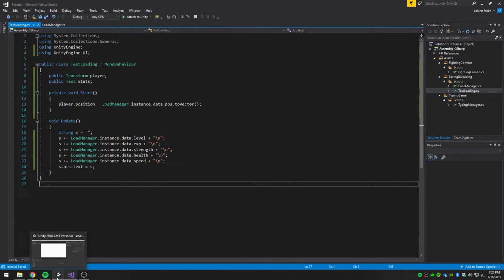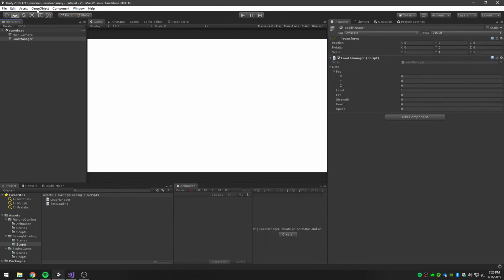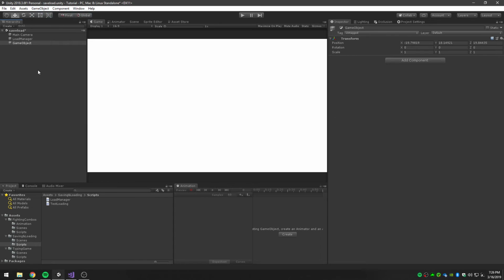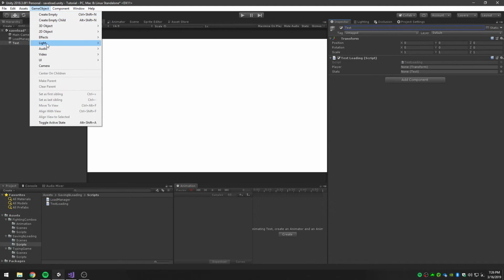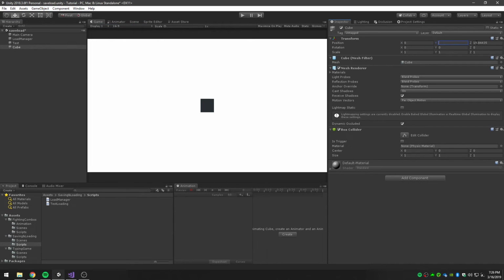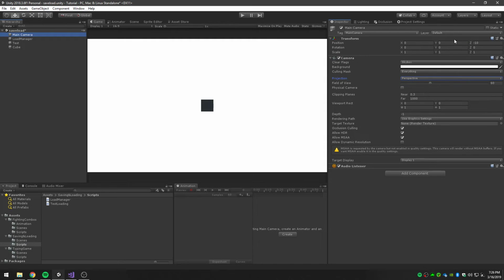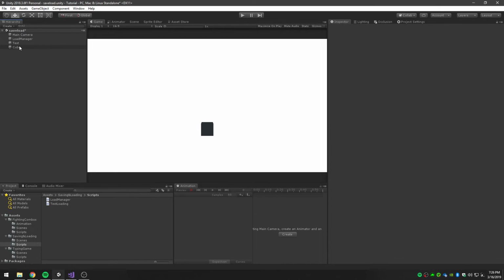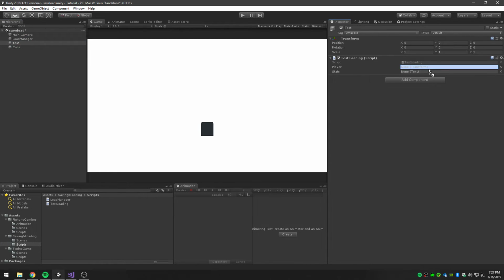So now that we're testing that, we're gonna need to create a new object, and we'll just call it test. Set it to 0, and we're going to drag test loading in here. Now it needs a player transform, which we'll just create a cube for, set it to 0, and change our camera to perspective just so we can see, and I'm going to go up. So we'll just put it to 2, and then in the test we're going to set cube to our player.